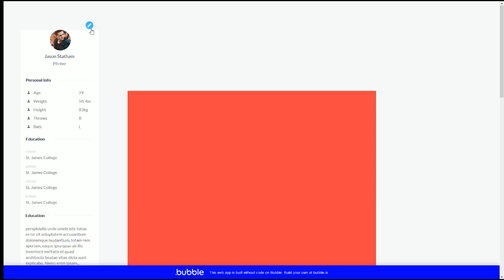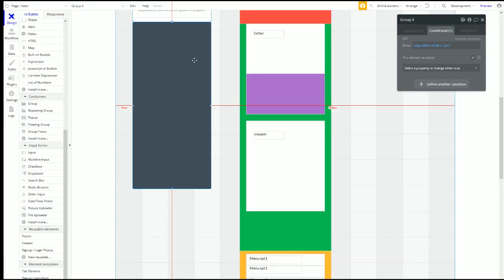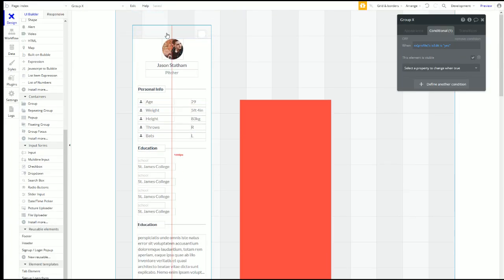But I mean, it's just eye candy, and it is a little bit taxing on older systems or weaker internet connections. Okay, so let's go back to our editor and let's go ahead and grab this right here.